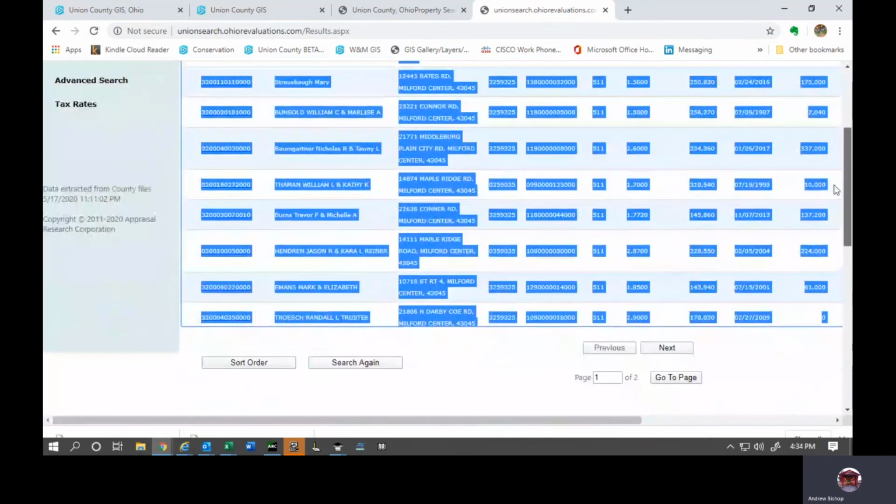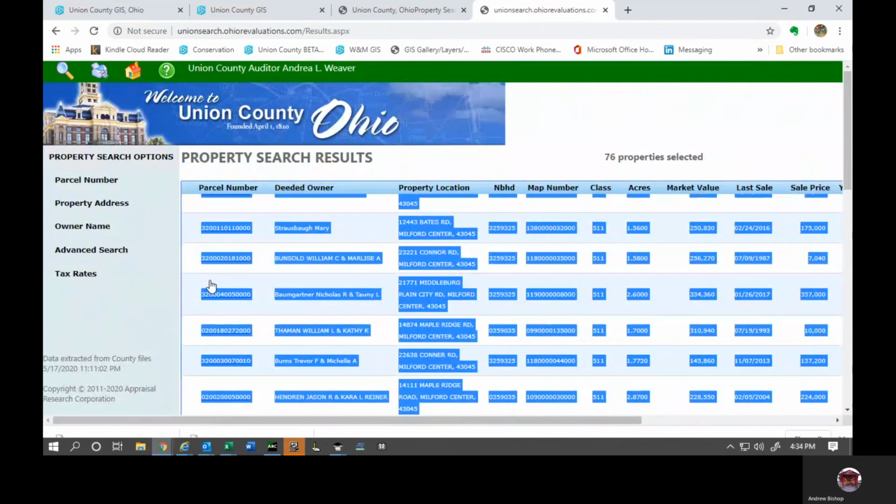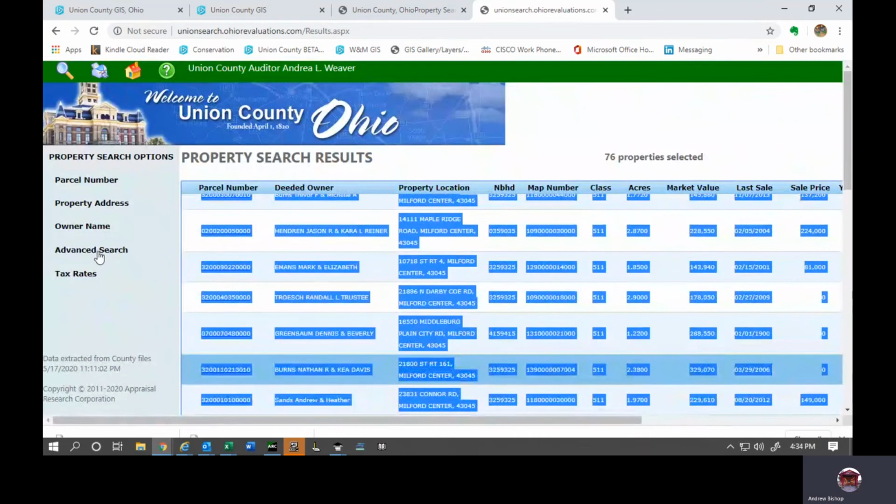You do have the ability to manipulate it down here, but you can't delete any data. You can't filter it in any other way. So if you wanted to fine tune this even more, you'd have to go all the way back to the advanced search and reduce your criteria, which can be kind of a pain. That is how you use our advanced search.